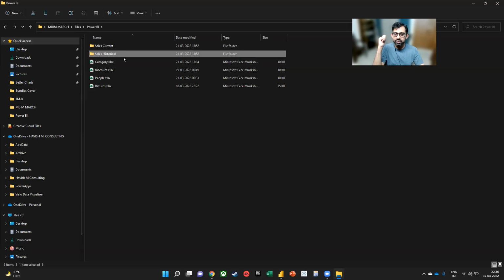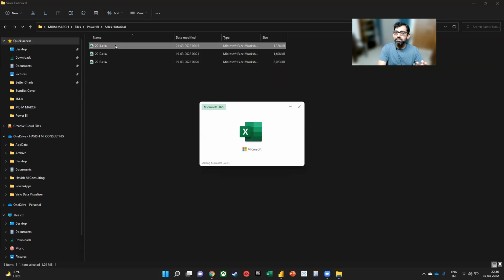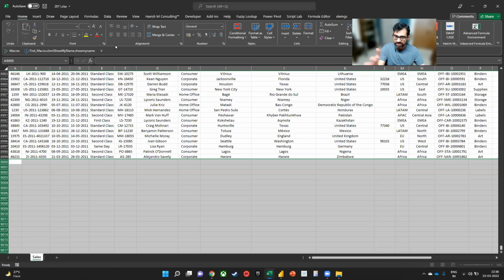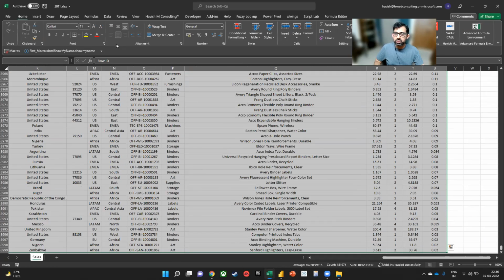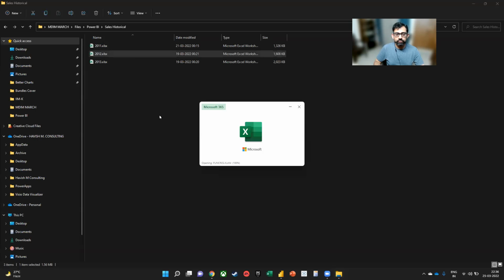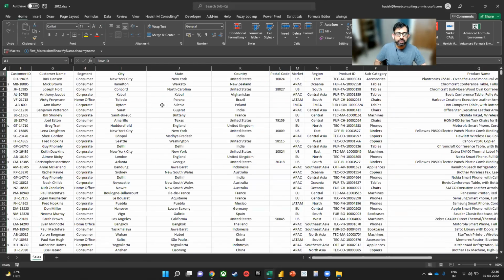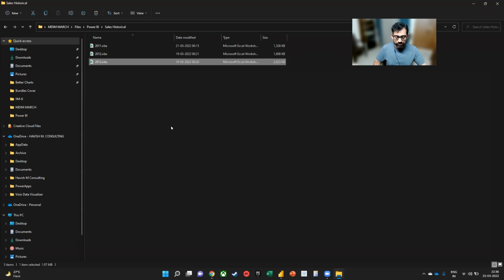First, we have the historical sales, which is the sales for 3 years. So I have the sales for 2011, 2012, and 2013. The template is exactly the same. That means that we have the same 21 columns, right? And there are 9,000 rows. If I show you the second file for 2012, it would be 21 columns again, and we have 10,900 rows, right? Like this. Similarly, we have the data for 2013 as well.